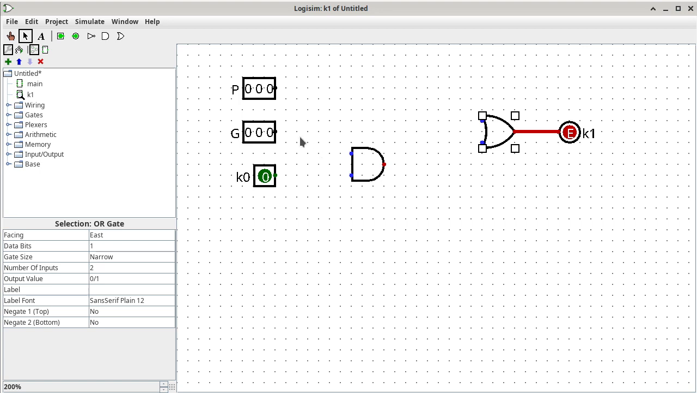Alright, so I think G0 is on its own, going to one of the inputs of the OR gate, and oh, it didn't work. Why? Well, because we only need one of the 3 bits of G. Okay, so let's go ahead and undo this and use a splitter to help us.